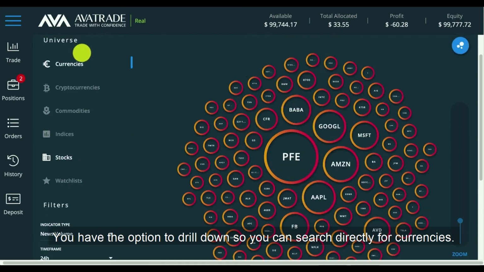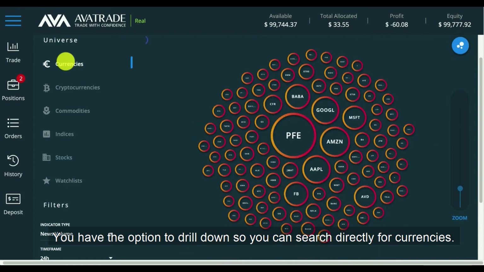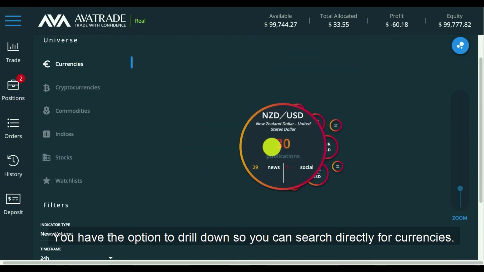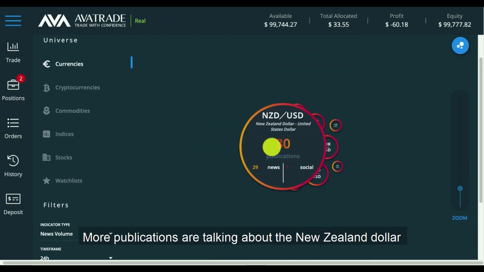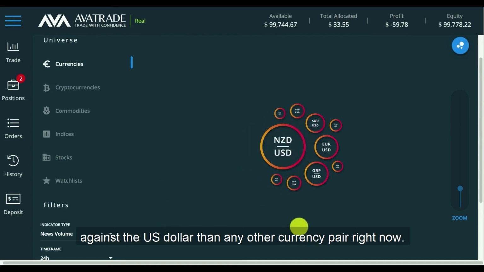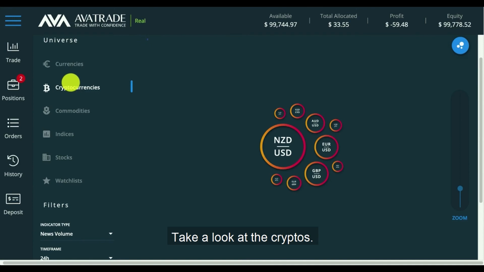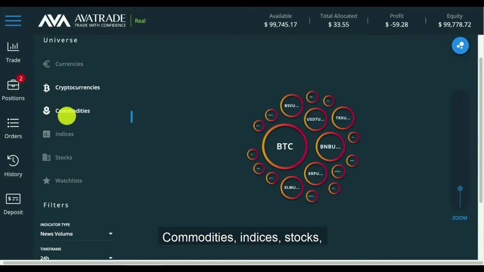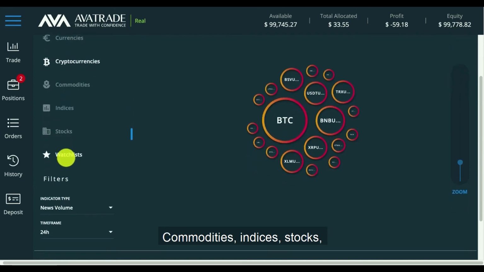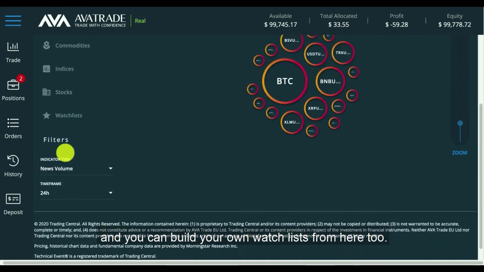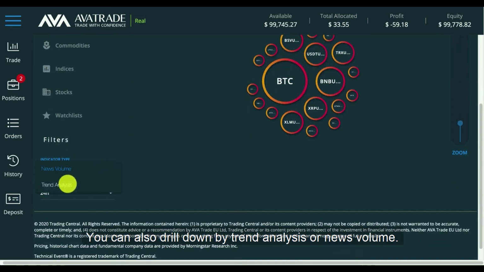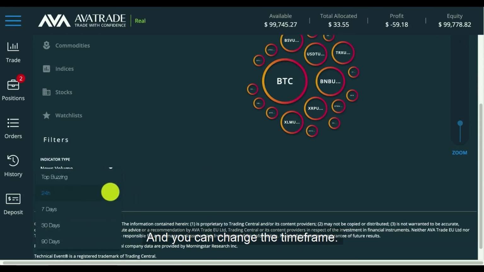You have the option to drill down, so you can search directly for currencies. More publications are talking about the New Zealand dollar against the US dollar than any other currency pair right now. Take a look at the cryptos, commodities, indices, stocks, and you can build your own watch lists from here too. You can also drill down by trend analysis or news volume, and you can change the time frame.